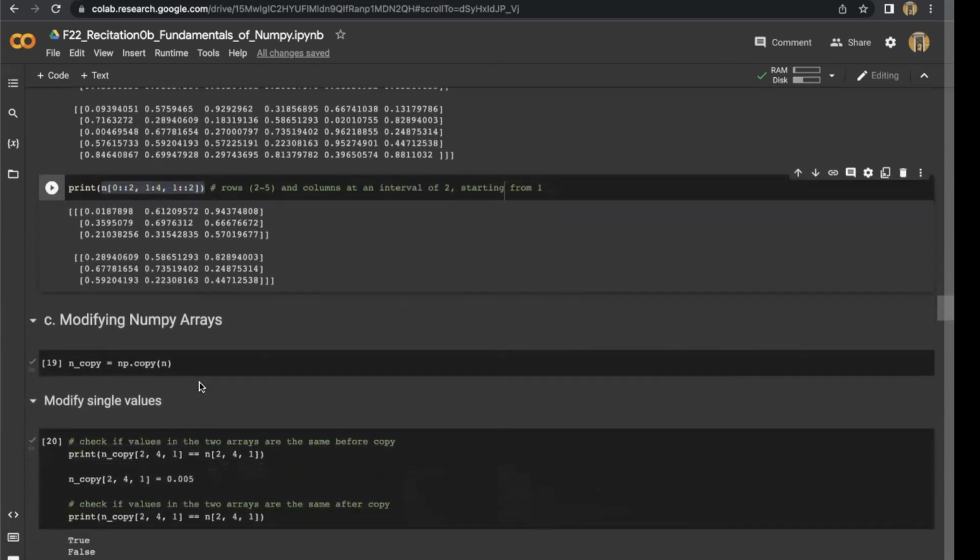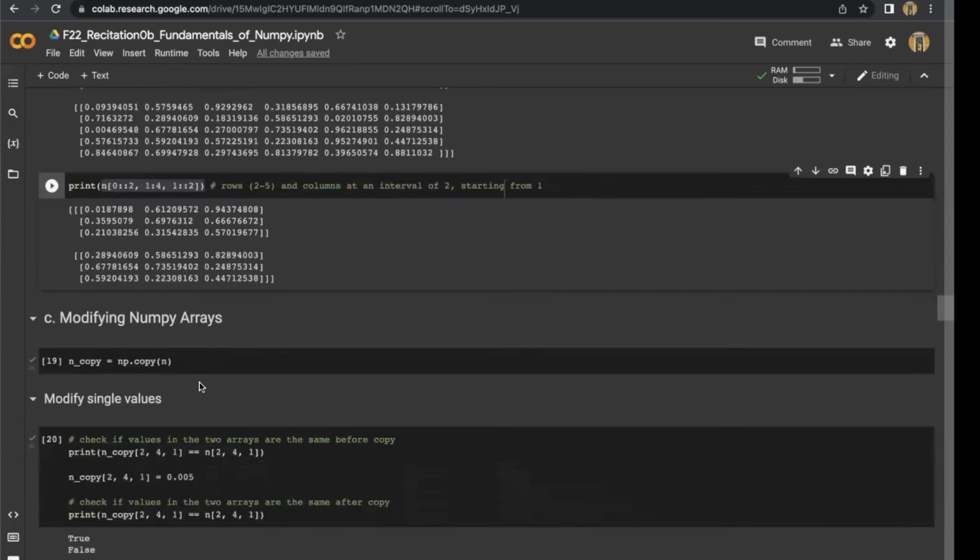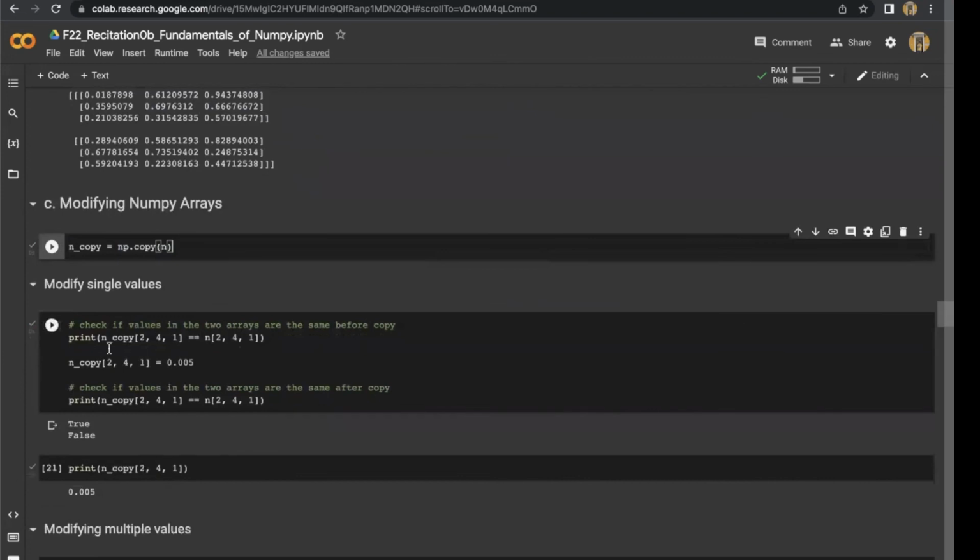We can also modify NumPy arrays. To copy a NumPy array, we use the function np.copy and specify the array which we want to copy. To modify single values, we can pass the index at which we want to modify the value, and this is where the value changes.